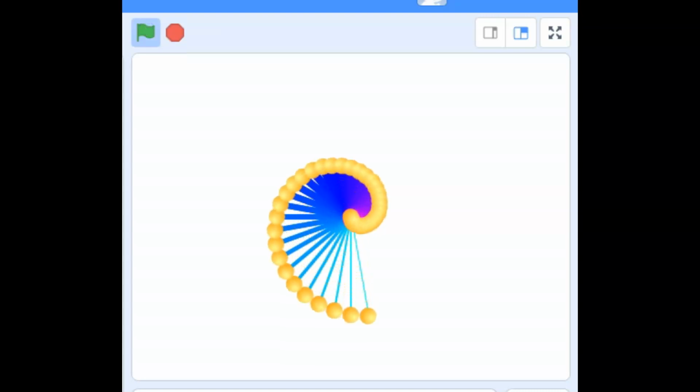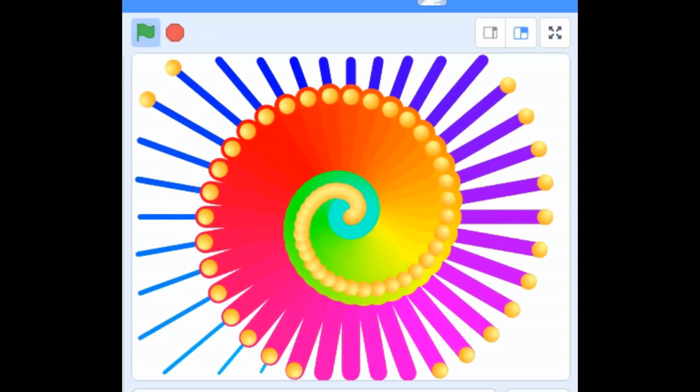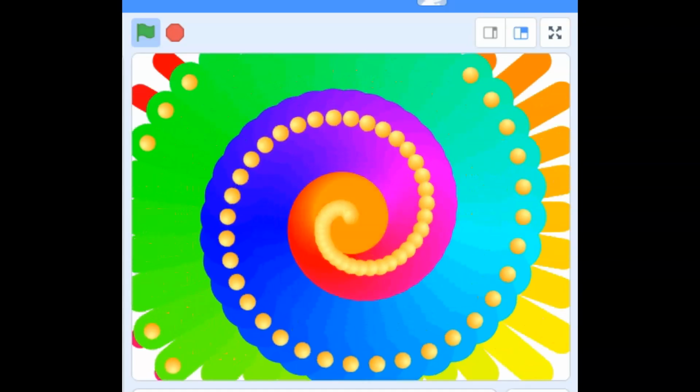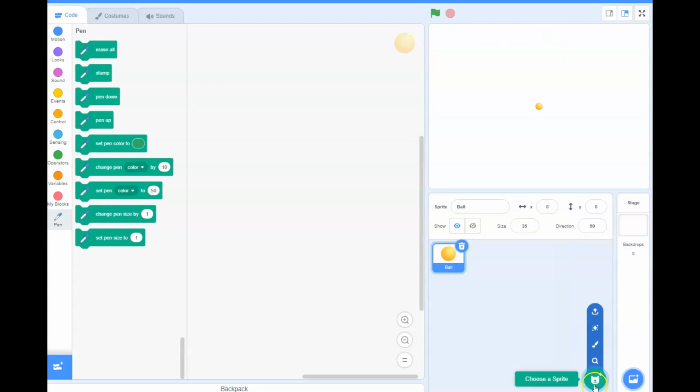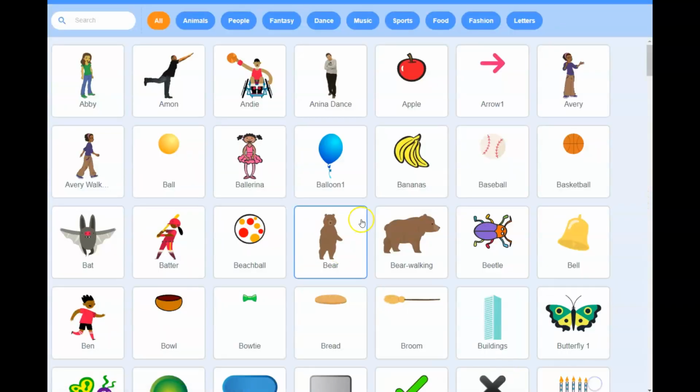In this video, we will take a few minutes to create this rather cool yet very simple animation using Scratch. I'm assuming that you are already familiar with the Scratch developer interface. So we start off by bringing in the sprite, which happens to be a yellow ball.